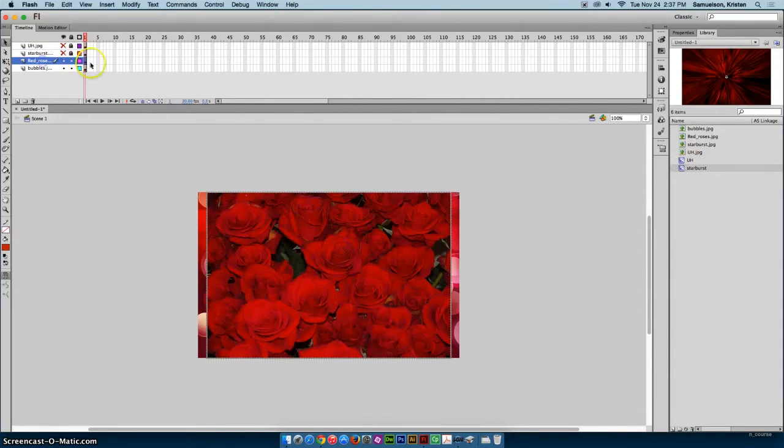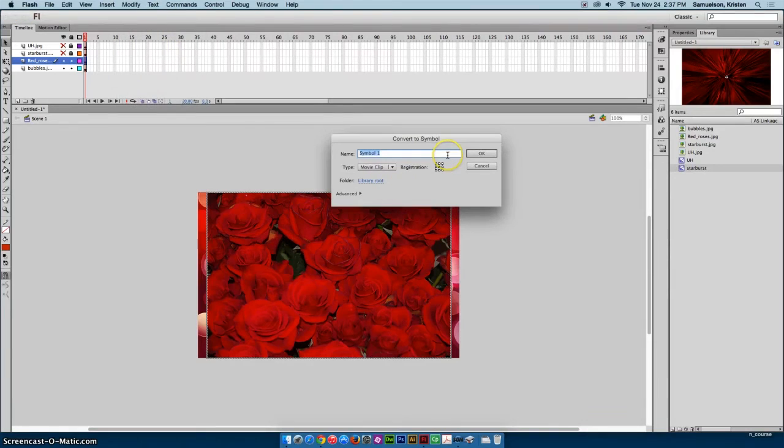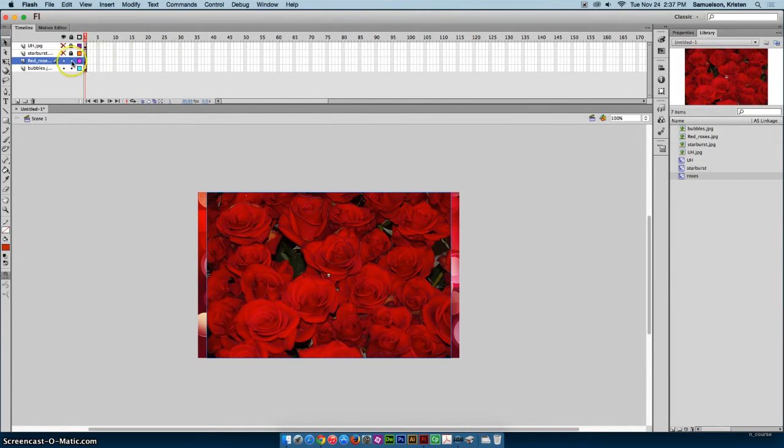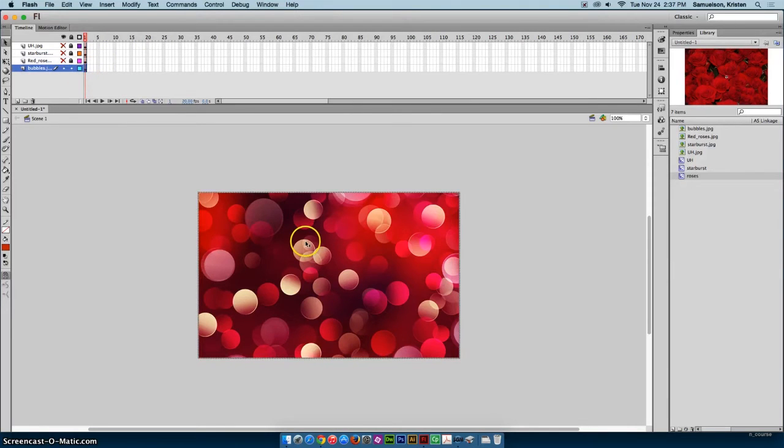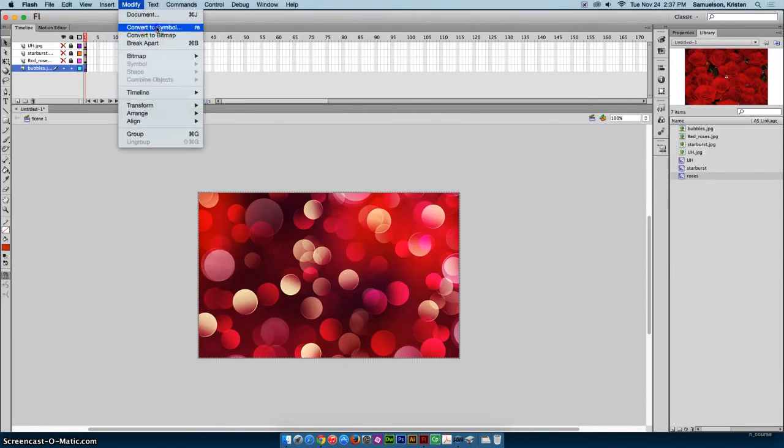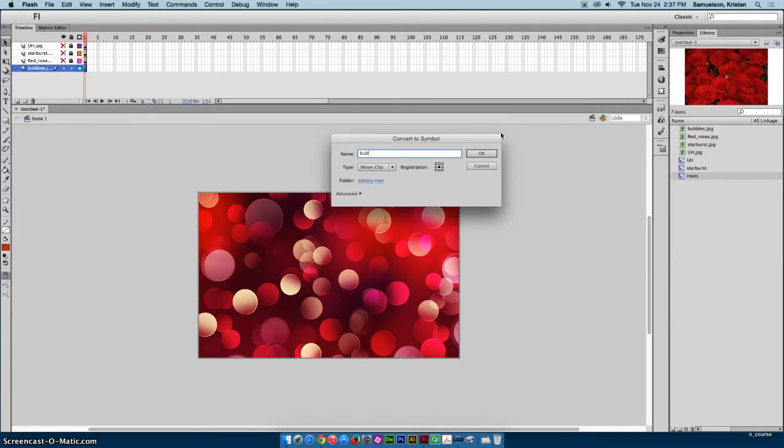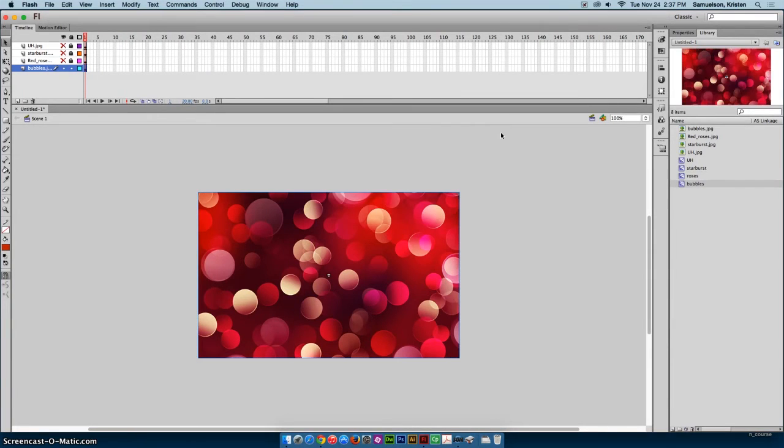I'll lock and hide and go to the next one and modify, convert to symbol, roses, and then the final one I will modify, convert to symbol, and these will be my bubbles. And I'll click OK. All right, now here are all my movie clips. They're all movie clips now on my timeline.